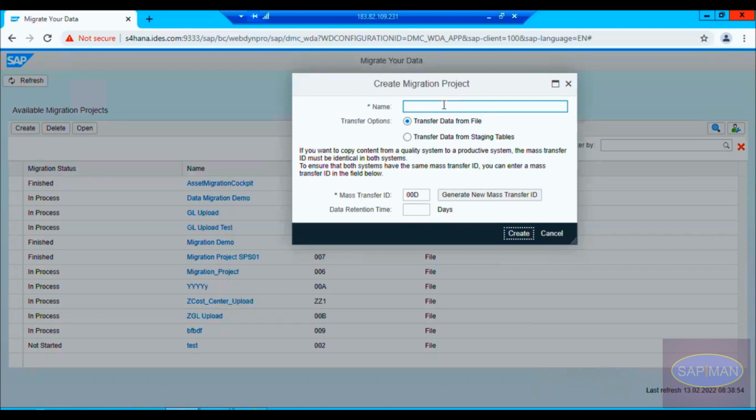Suppose I want to upload production version as an example. I will create it as a PP production version. You can upload material master, and a lot of other objects are there. This is just my name. You can give any other name also, like test, or you can give a migration object one or something. This is just a name. You can give any sort of name. Let me keep only one.